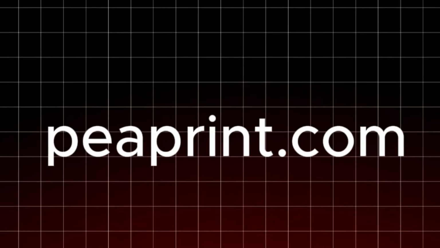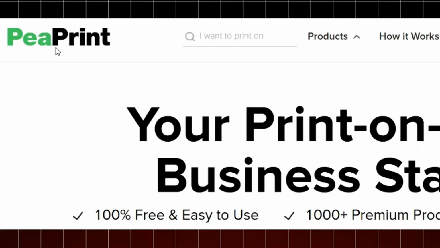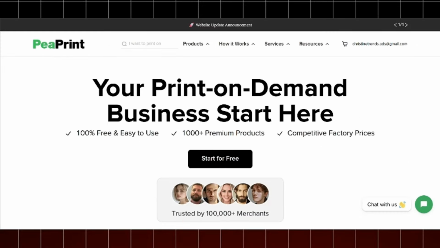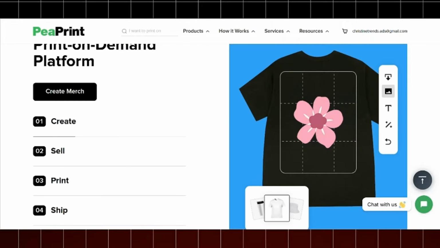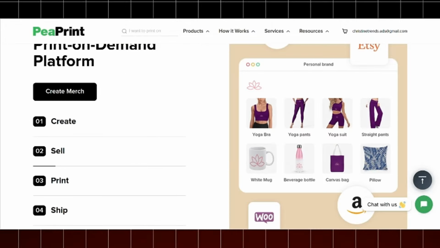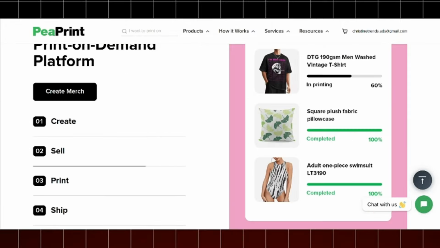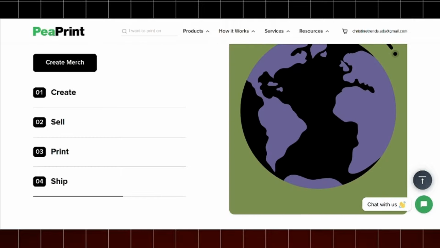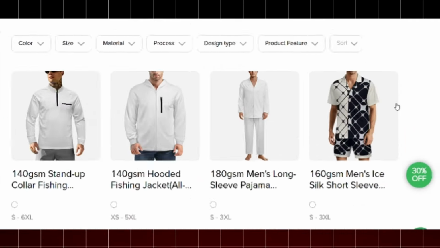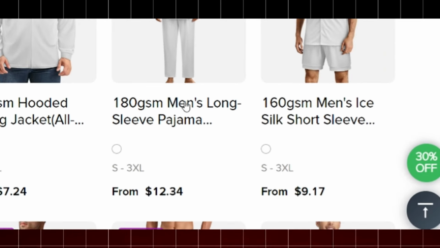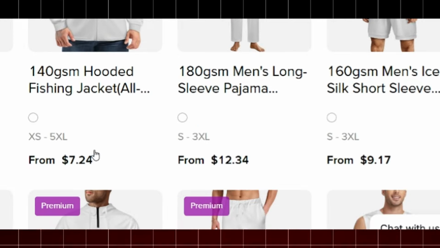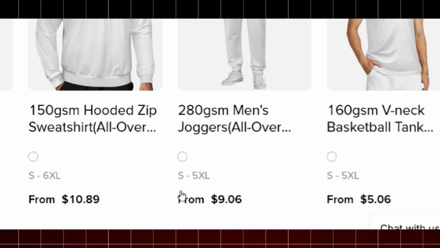So head over to pprint.com. Pprint is one of many great POD platforms out there, but here's what makes them stand out. They actually allow full wraparound or all-over printing, something a lot of POD providers still don't offer. So if you want big, bold, edge-to-edge designs, this is the place. Another thing to note is pricing. Pprint operates close to factory direct costs, which means lower base prices and more flexibility when setting your retail price.